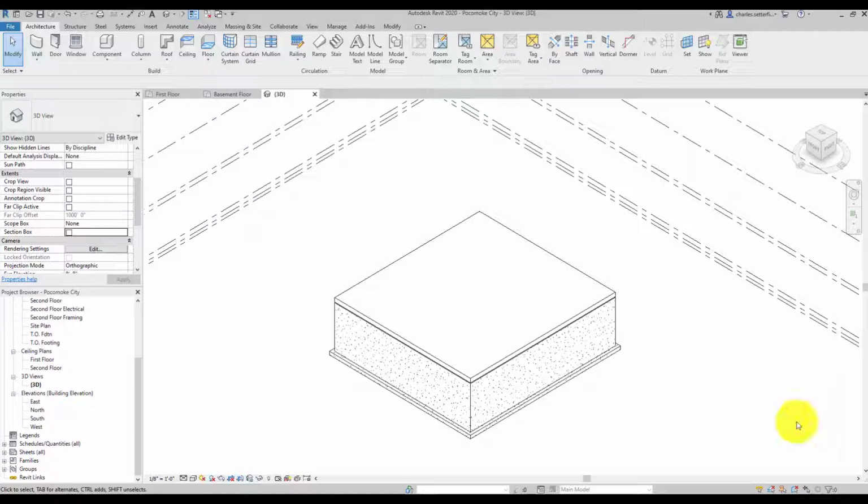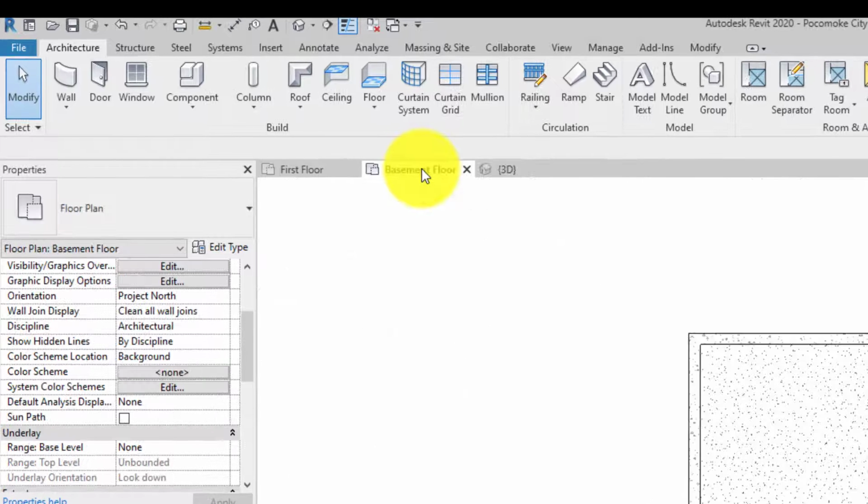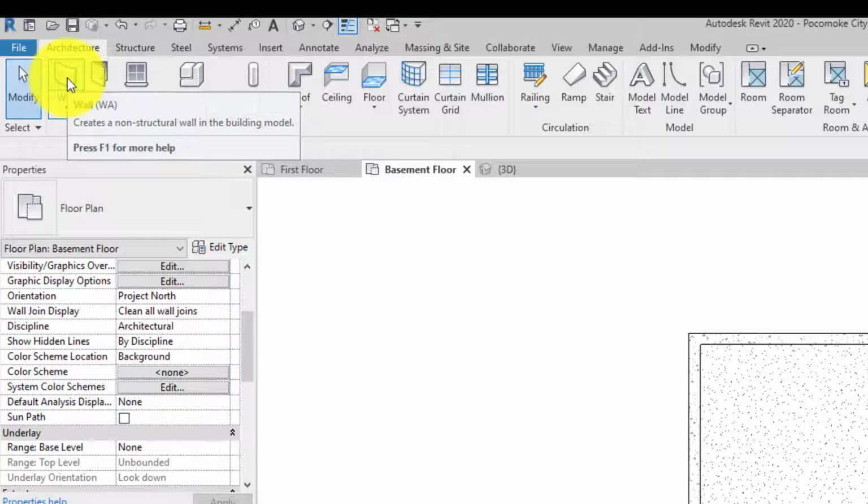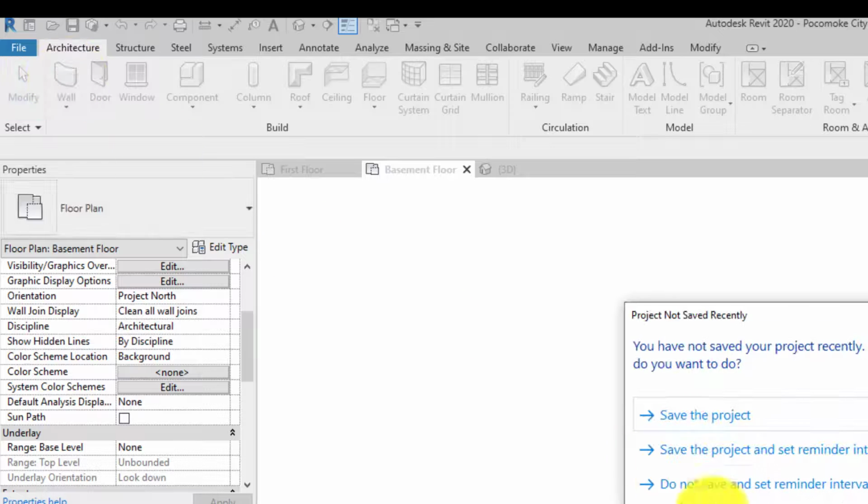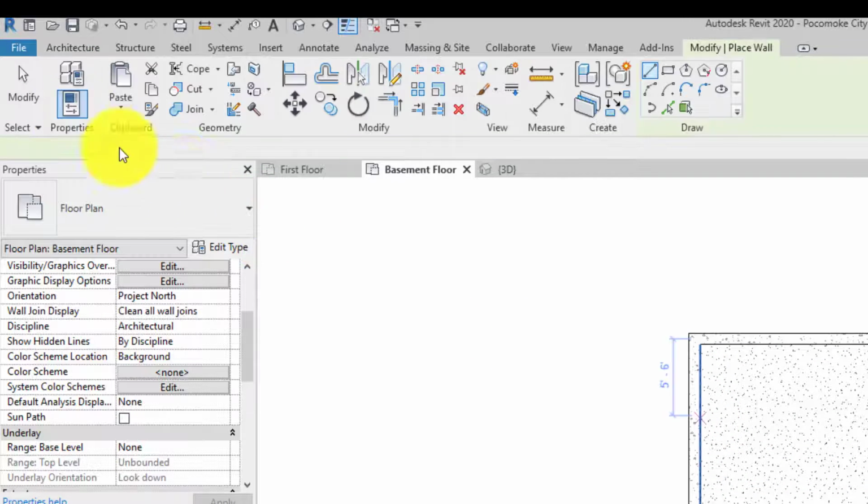So this is where I left the model. I'm going to need to be in my basement to place that wall. So I click on the basement view in my view window, and I'm just going to build the wall, and then I'm going to put a dimension on it so that we can be precise. So I click on the wall tool up on the architecture tab, and sure, save the project.